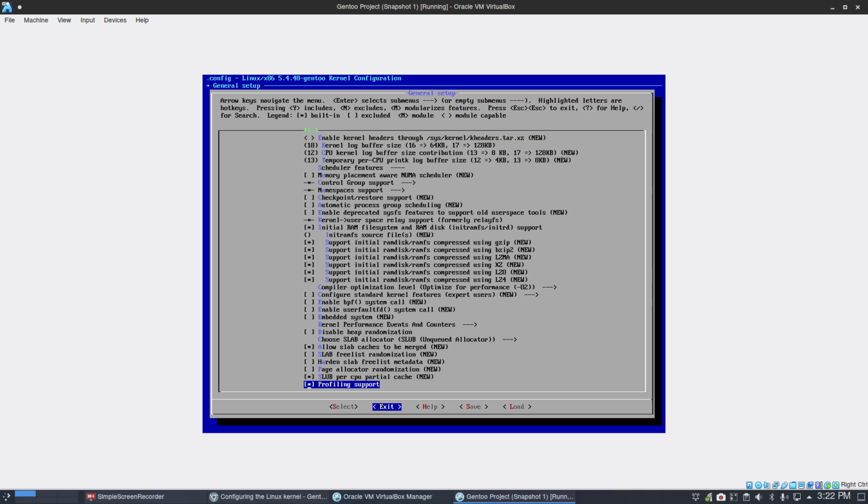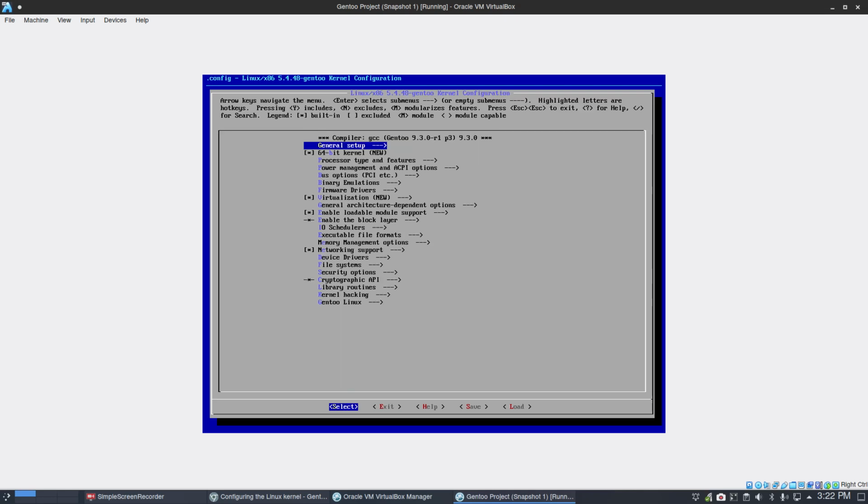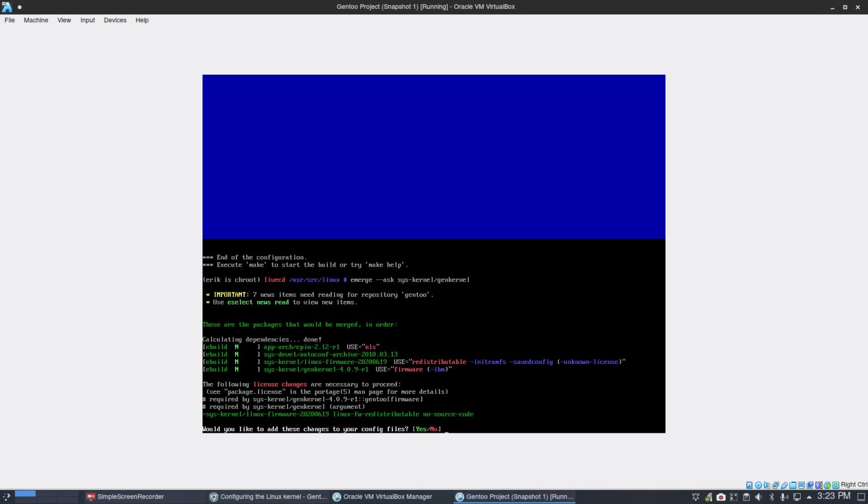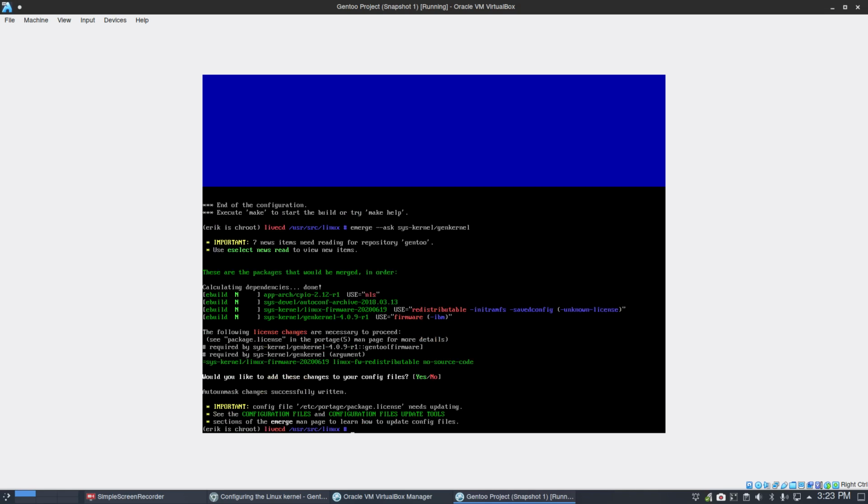Exit. And then we exit this thing, exit, right. The alternative thing is, here it is, emerge --ask sys-kernel/genkernel, generate me the kernel. I haven't seen anything like that either, actually.